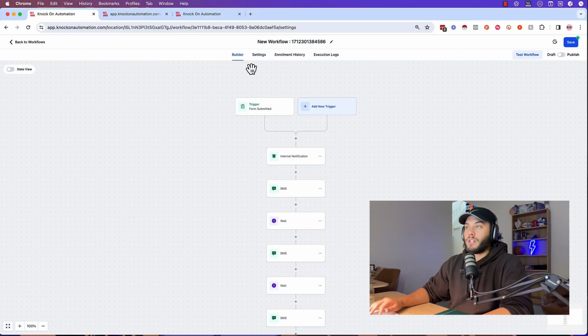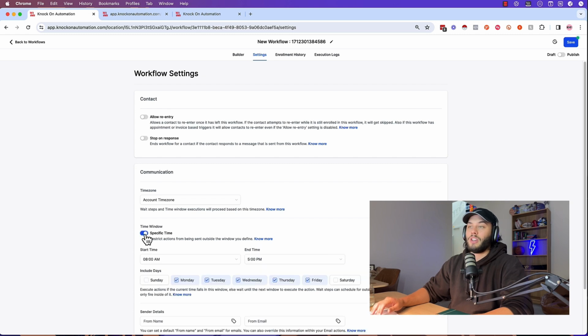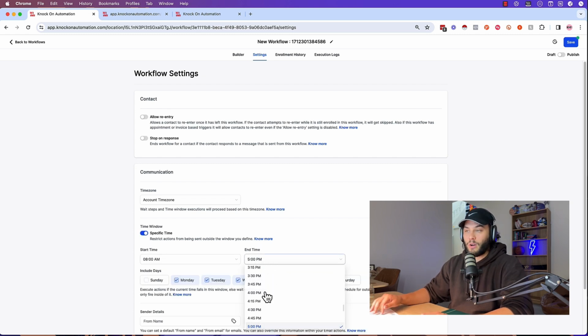Now, one thing to make sure you do is set a specific time where messages can actually send. You don't want to be messaging people in the middle of the night or whenever it is. So I usually go between 8 a.m. and 7 p.m.